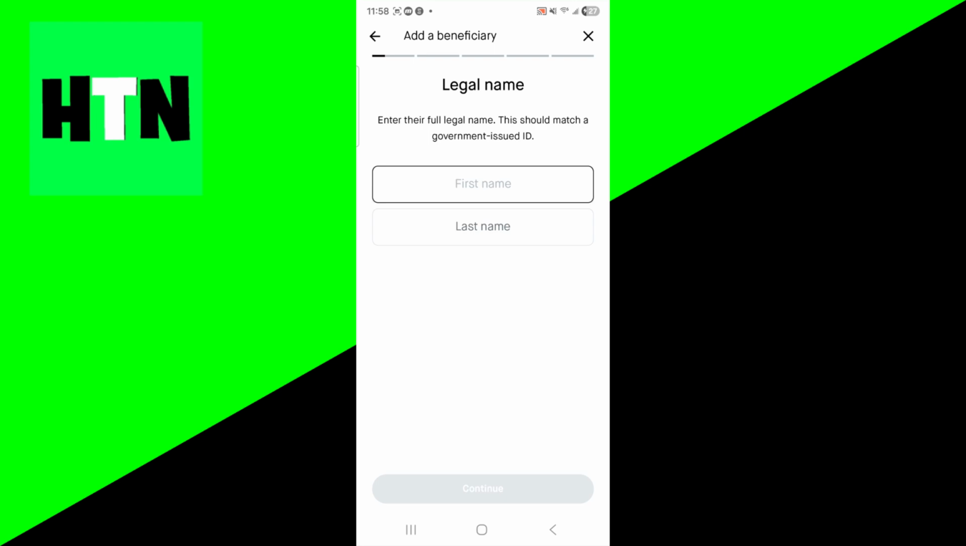You're also going to need to input more information about them, such as their social security number, their address, their date of birth, other important stuff, and of course, their ID. So the other person is going to need to have a valid ID on standby, whether that is a driver's license, passport, etc. The point is, they're going to need to have one.